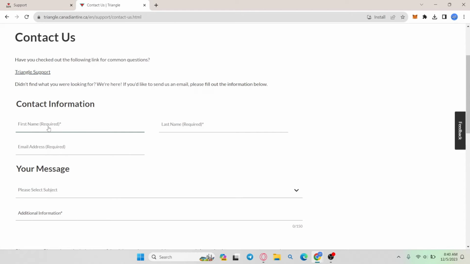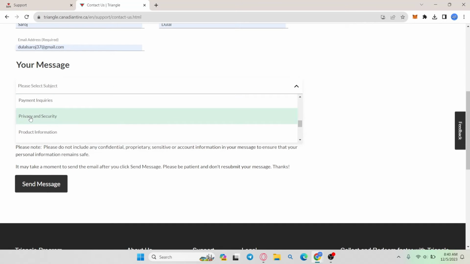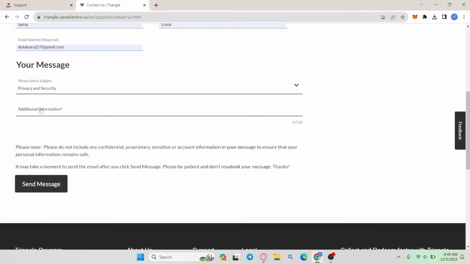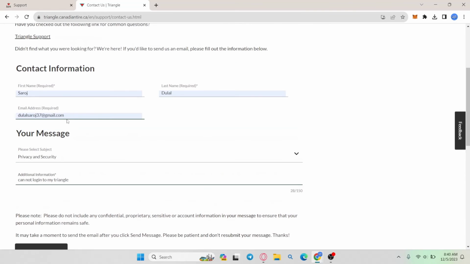Within this Contact Us section, you can simply type in your first and your last name, followed by your email address, and then within your message subject, go ahead and select Privacy and Security. Within the additional information section, you can simply type in that you cannot log into your My Triangle account. Finally, just click on Send Message, and now your message will be sent from the email address that you just mentioned.